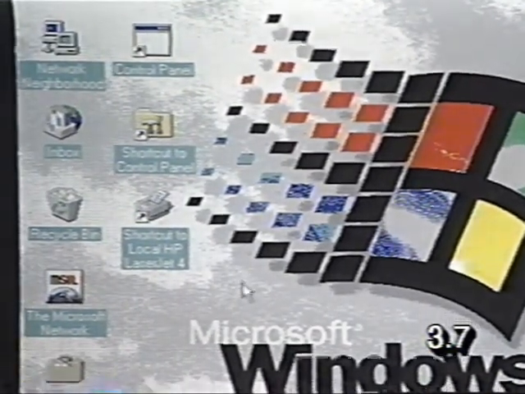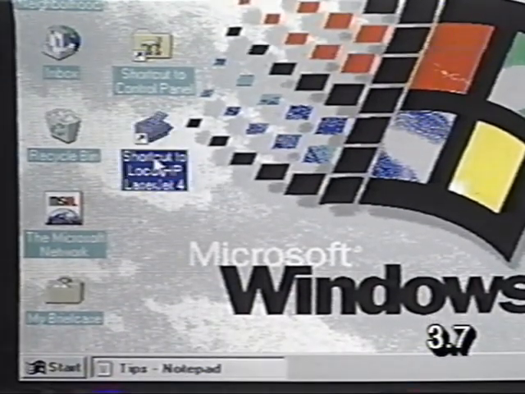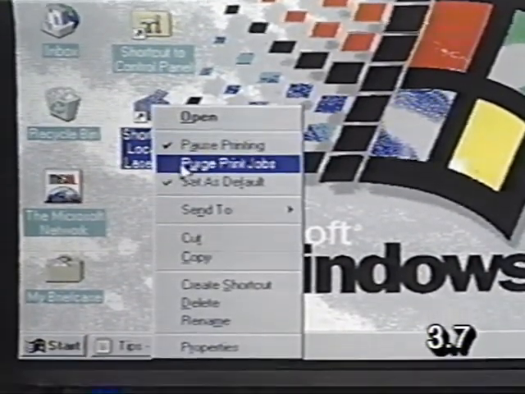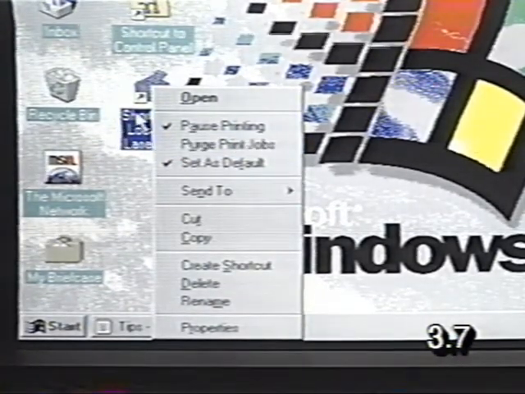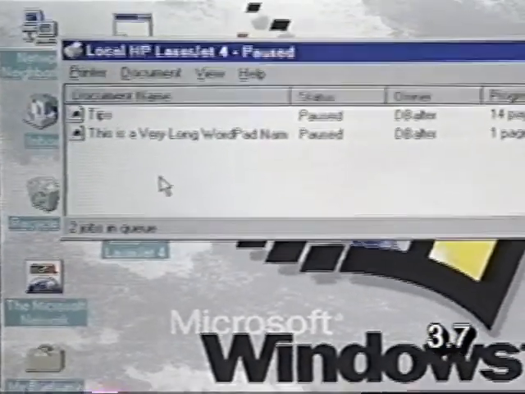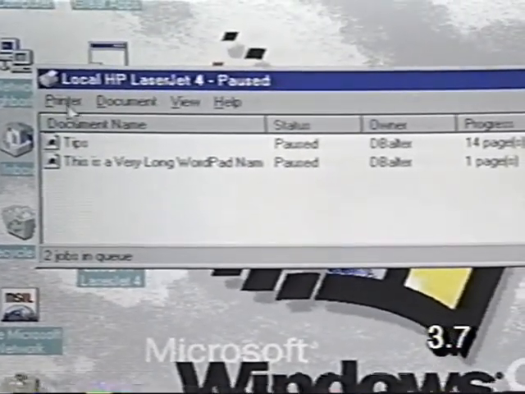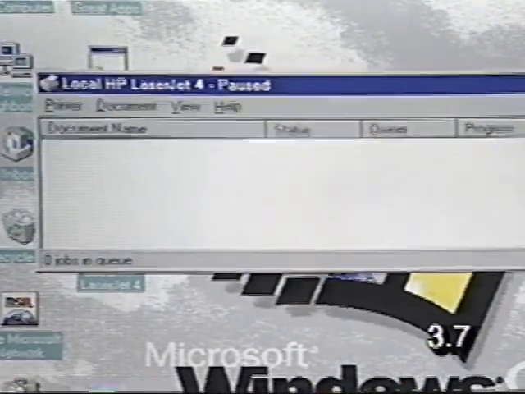If I did indeed want to get rid of them right now, I could right mouse click on my printer and select Purge Print Jobs, and it actually would remove them. If I double click instead, I can view the print jobs. They're right here and they're paused. I also could remove them through Printer and Purge Print Jobs. And now they're gone.